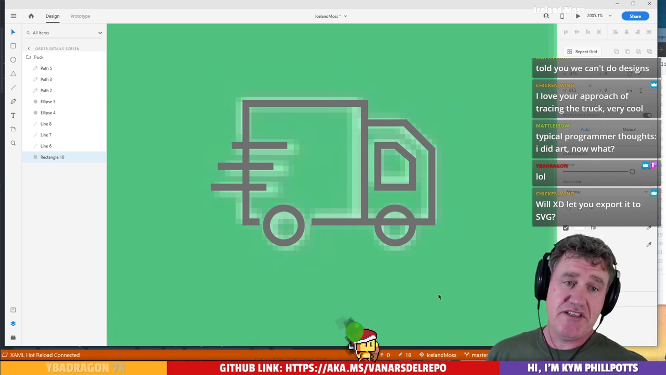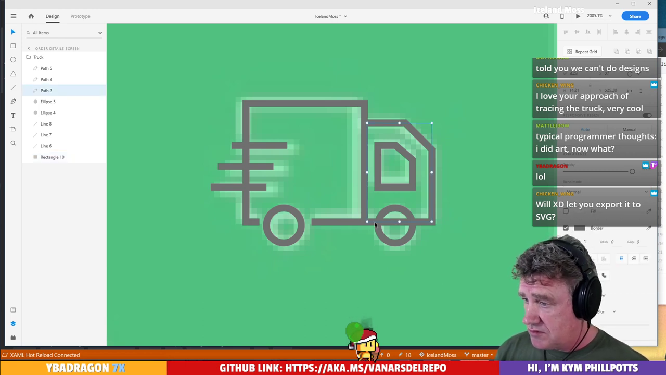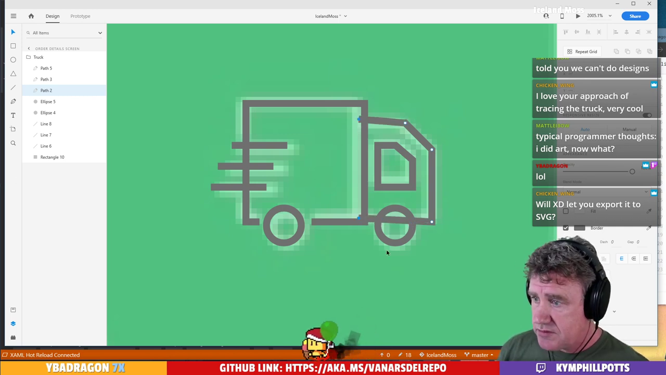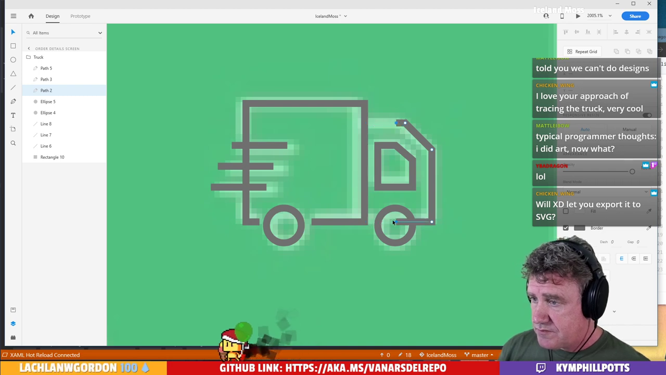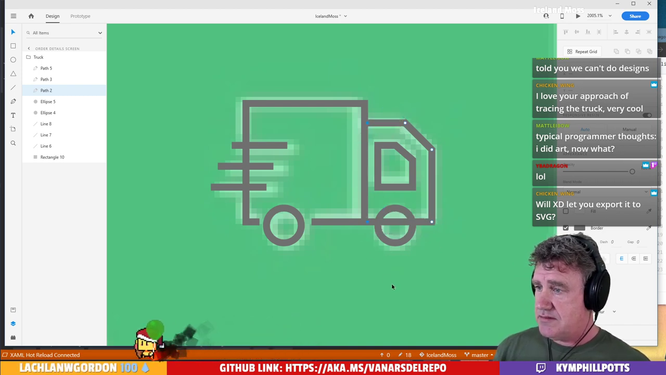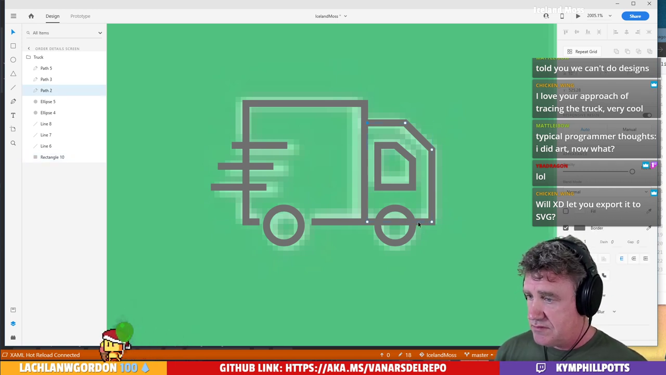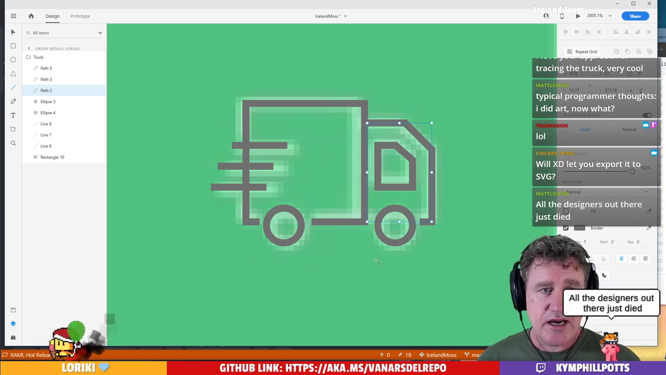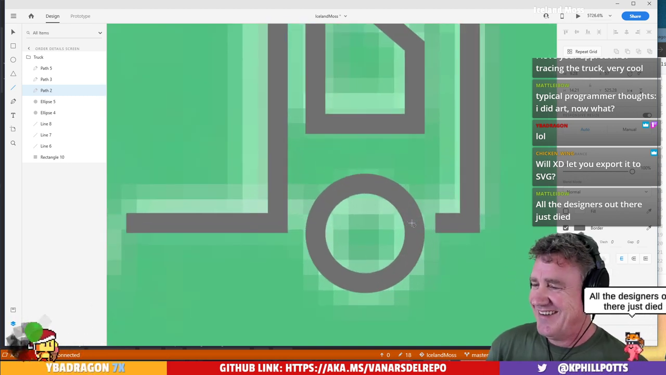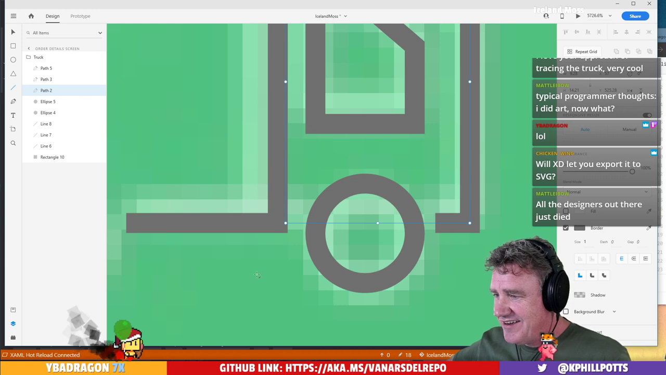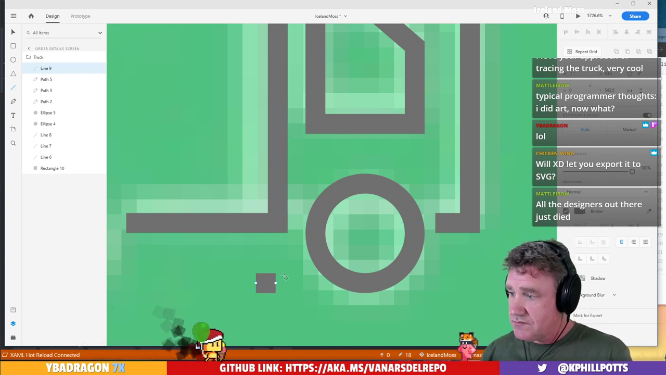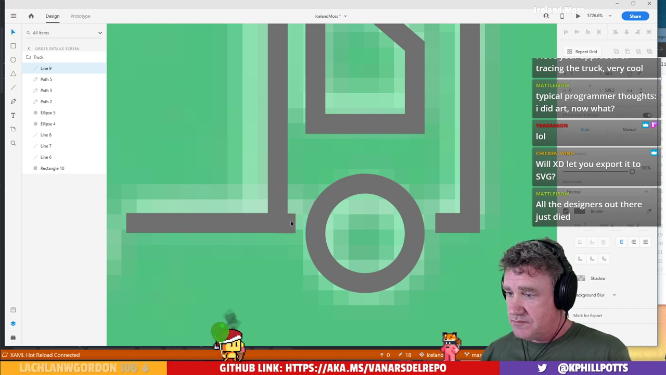Well, Adobe XD, export it to an SVG. It will. Zoinks, that's not what I want to do. Why is that? What the? There we go, that's better. Come watch the developer do art. Come on, it's not that bad, is it? Maybe it is.